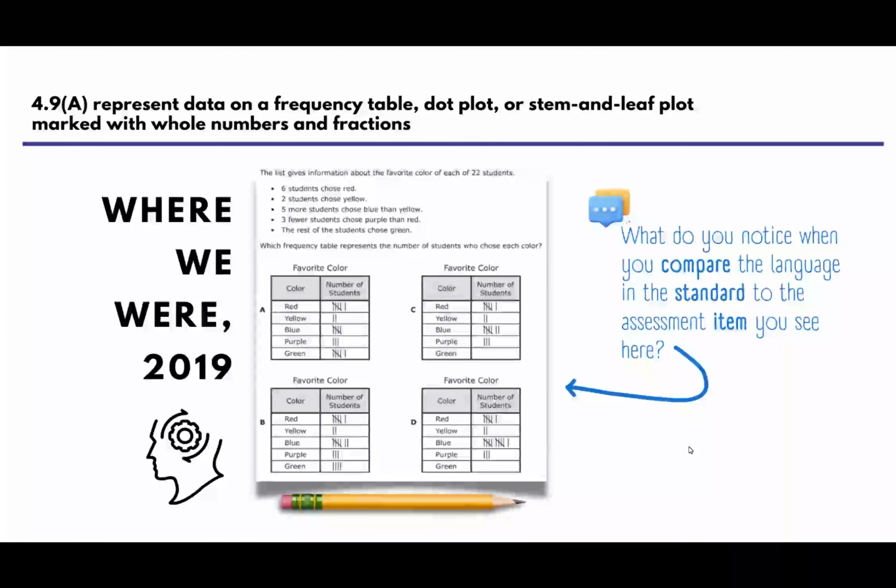Alrighty, I'm going to ask for a little audience participation here. Let's check out an example from 2019. First, we're going to focus on standard 4.9a, which is all about representing data. Next, after looking at that standard, I want you to compare that to what the question is asking students to do. So the question prompt is right there on the slide. So take a sec to check it out, and then don't be shy. Share your thoughts in the chat. So what do you notice when you compare the language in the standard to the assessment item you see here?